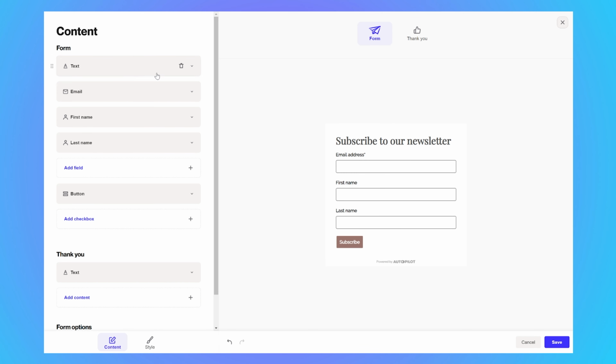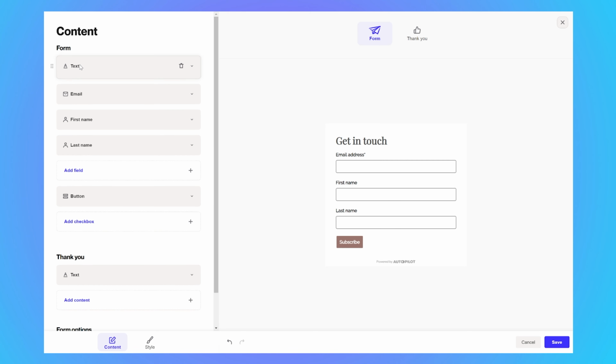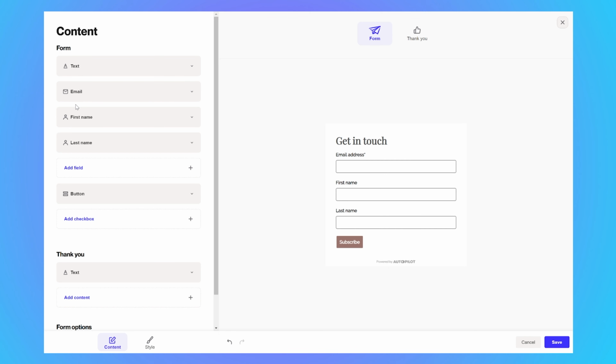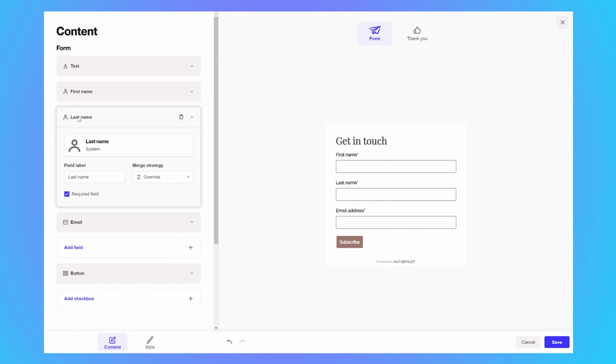So the first thing we want to do is change the title of the form. So we'll change this title to get in touch. Now what we want to do is build out the rest of the form. So we've already got email, first name, and last name in here, but I want to rearrange them so first name and last name are before email. And then I'm going to click into these fields and make them both required because I want to make sure we collect their name.